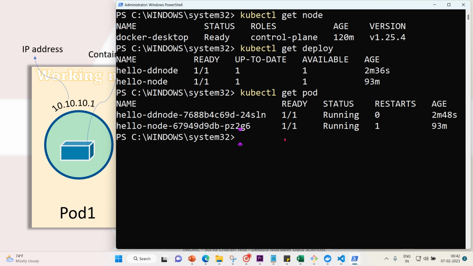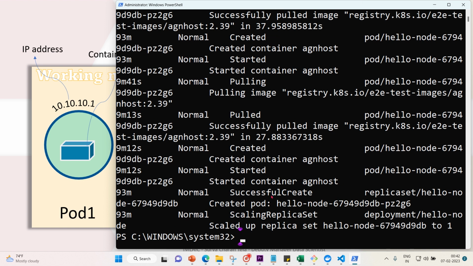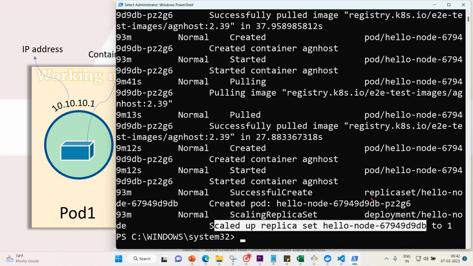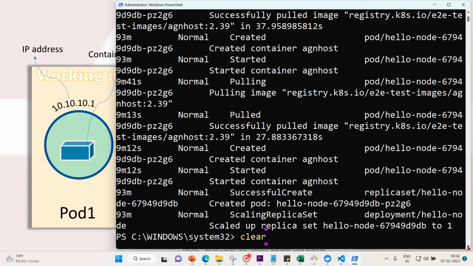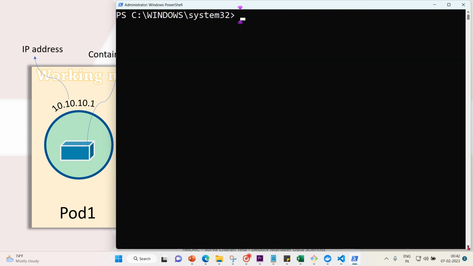Now let's also see kubectl get events. A lot of events are there. Basically, scaled up replica set hello node. So the replica set is also mentioned. If one has been deleted, the other one will be created automatically. So let me clear the screen first, and if you want to describe that, you can do that.